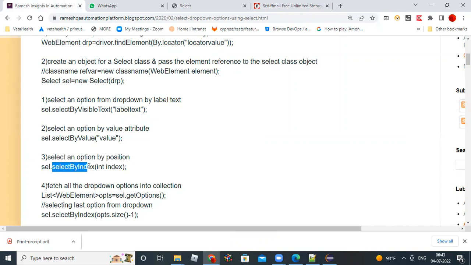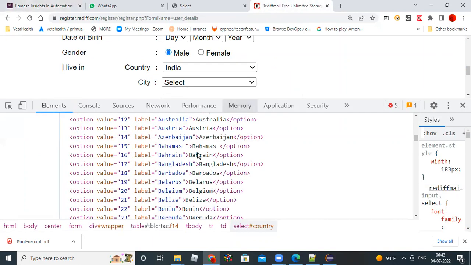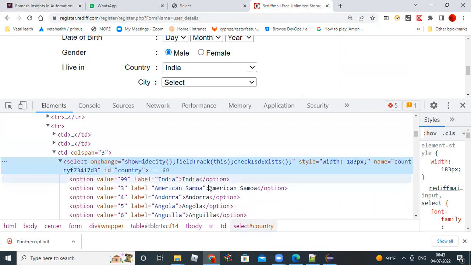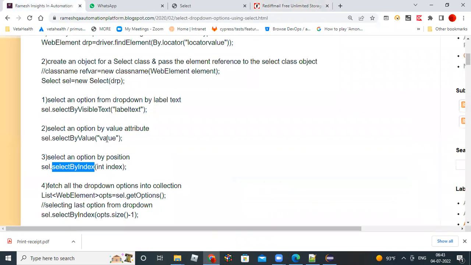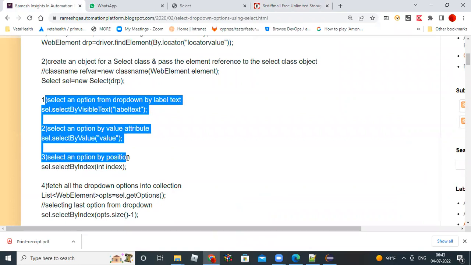sel dot selectByIndex. Index means the order, which order it is there. You have to count 0, 1, 2, 3, 4 like that. It's kind of array, right? Array starts with a 0 index. Or collection, it's a collection of elements you're fetching. That's why these always start with 0, the first element. Like that, you can give an index number also to select an option based on the index. These are the 3 methods for selecting an option from a drop down. You just call the method and give which option you want to select. Automatically, it will select from that drop down.